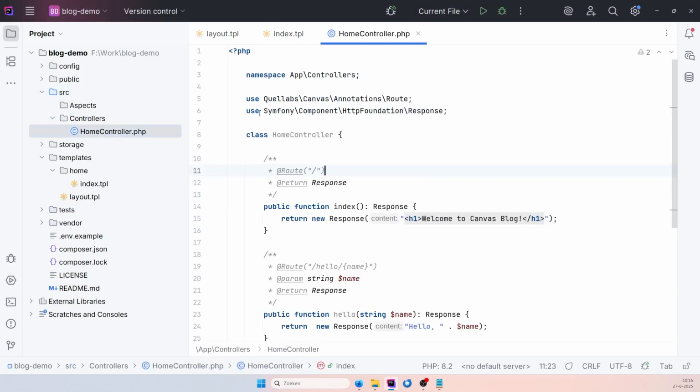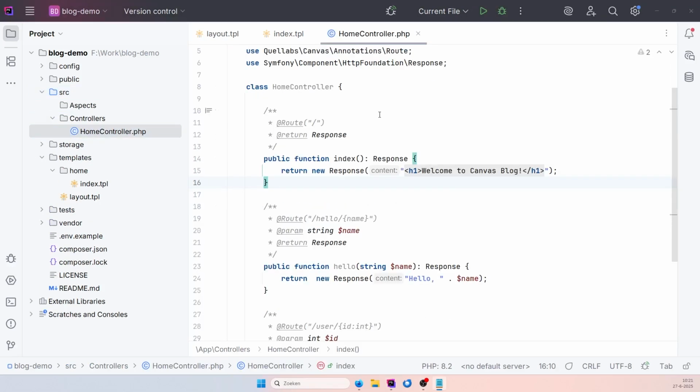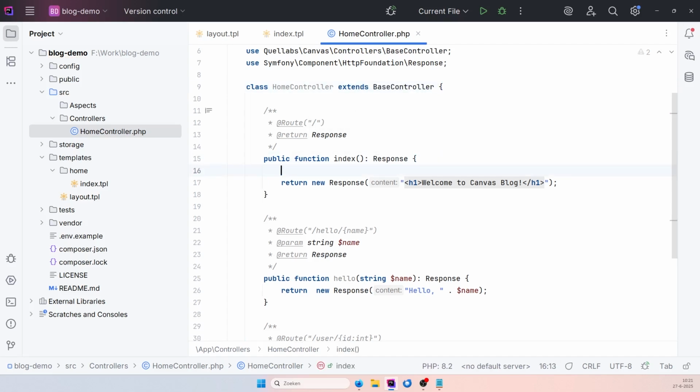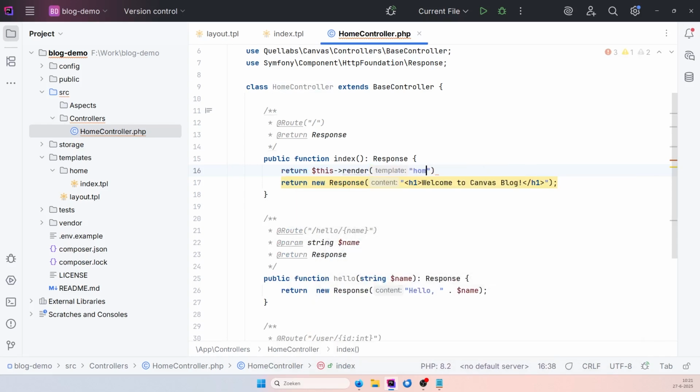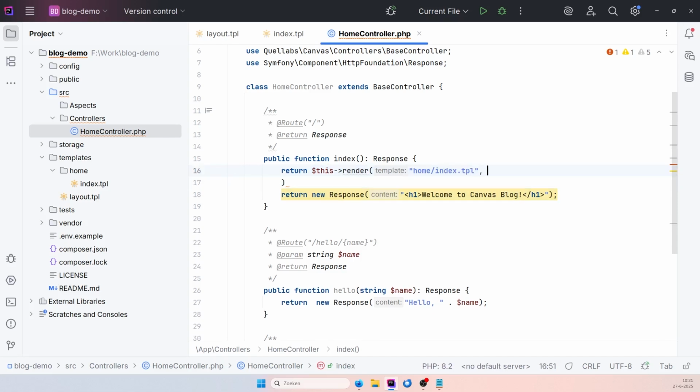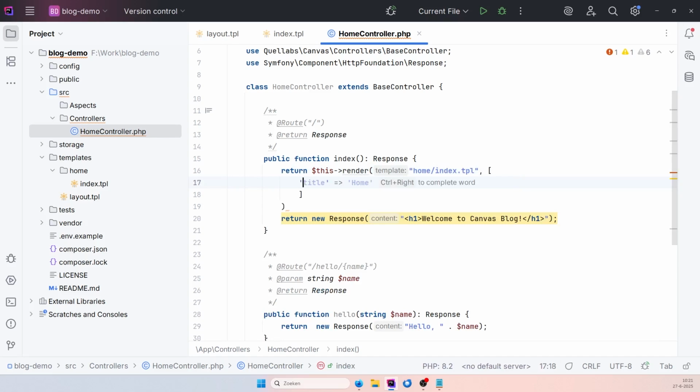Now I need to update my controller to use this template. First, let me extend base controller. Canvas provides this base class with helpful methods like render. Instead of returning a response directly, I can call return this render, pass in the template path, and an array of data to pass to the template.